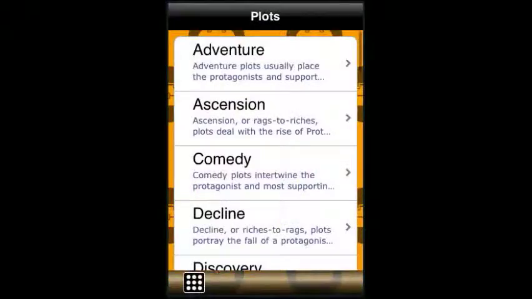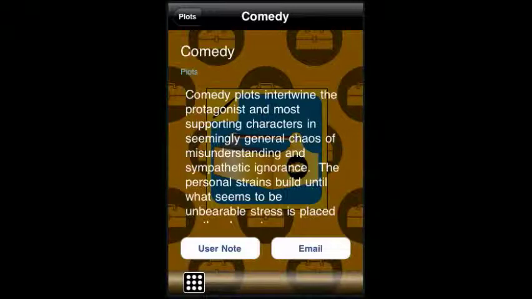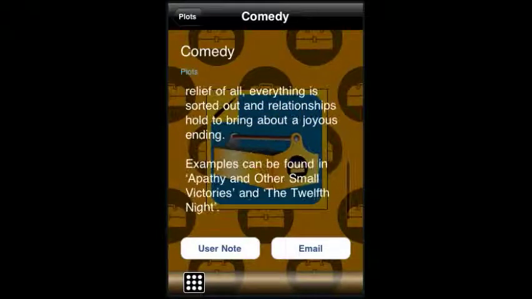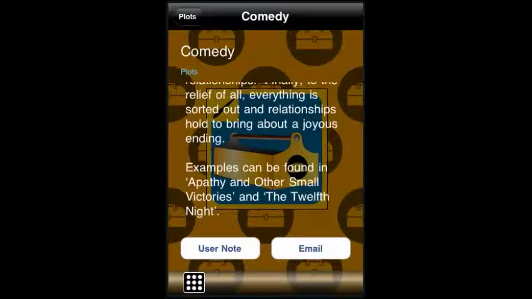The plot section of this application contains 25 different plot types with examples of each. These plot types encompass all the standard storytelling plots. Some folks say there are 7 basic plots, others say 20. It depends on how fine you want to draw the distinctions. We chose these 25. The description provides you with the basic idea, and the examples reference stories in popular culture that contain the plot element. Again, there's a user note feature and the email feature.